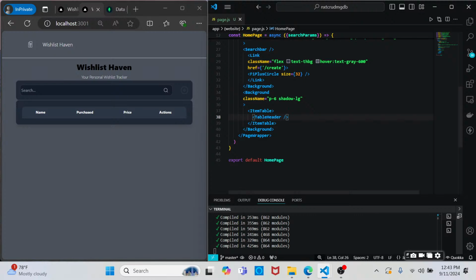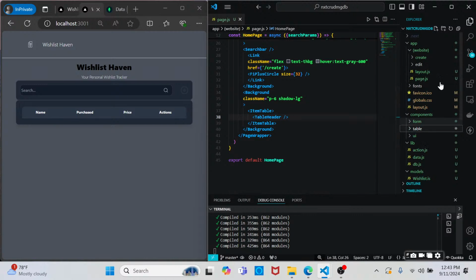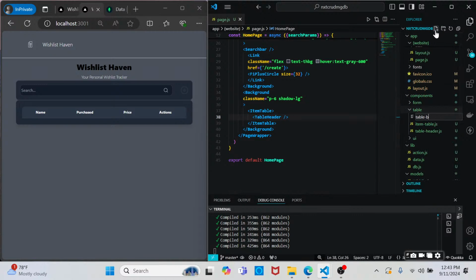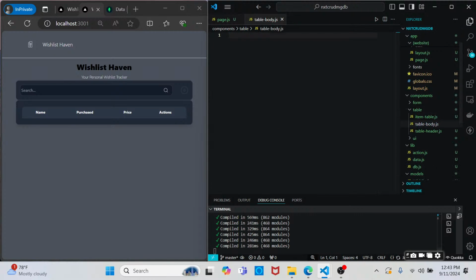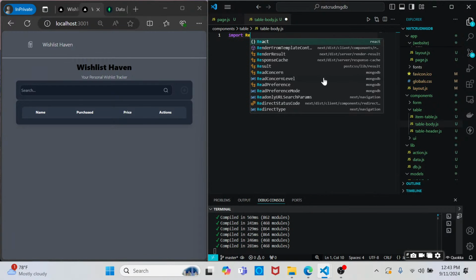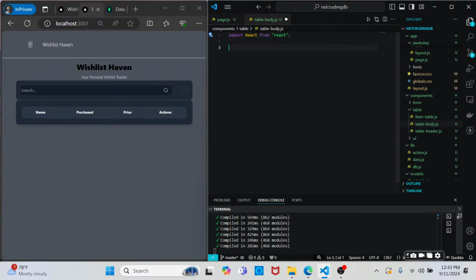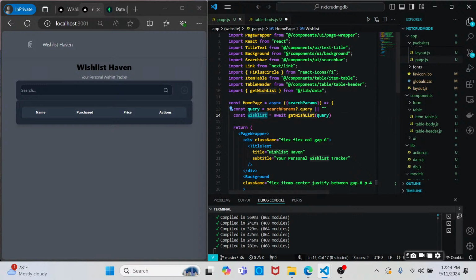So we'll need to create a new file within the table folder named table body.js. And inside of this, we'll go ahead and start by importing React from React. And we're going to have a few different items within it, but let's just get something on the screen. Let's say const, if I spell it right, table body is equal to, and what we want to pass into this body is the wish list. Let's make this a lowercase w, sorry.